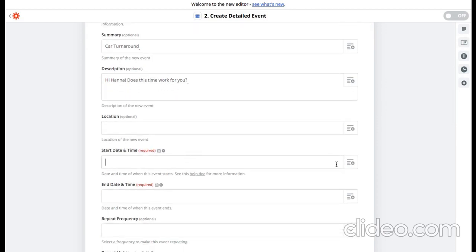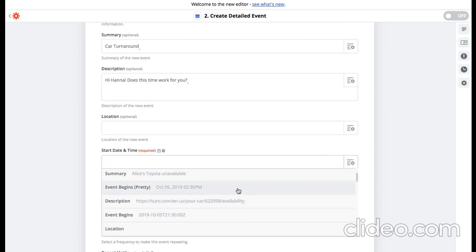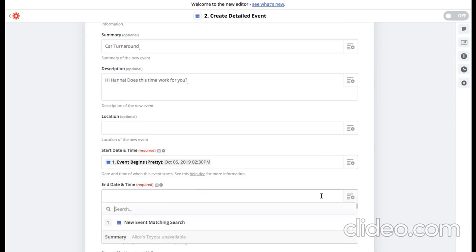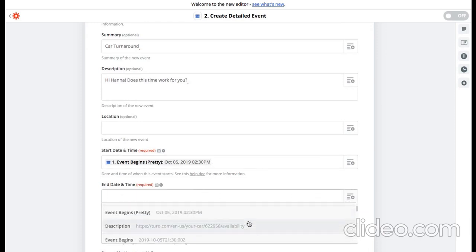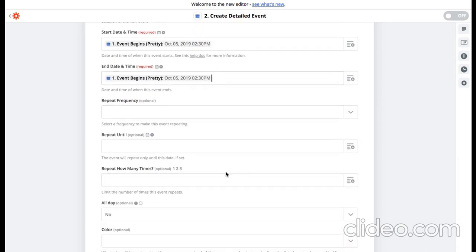Location you can add, start date and time. Again, this is where I'm going to pull in something from the previous event. So I want it to match the exact time of the previous calendar. I'm going to click on 2:30 p.m. And the end time, let's just also do 2:30 p.m. Let's see if we can be very precise.